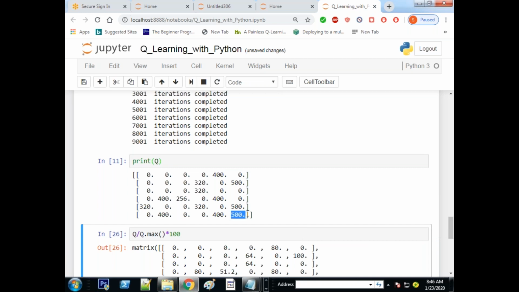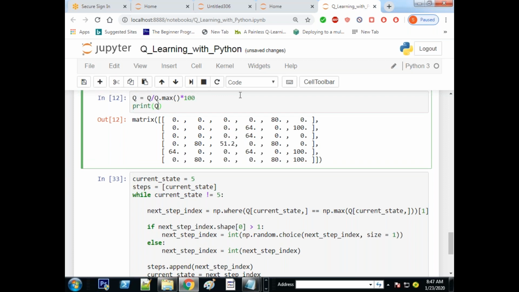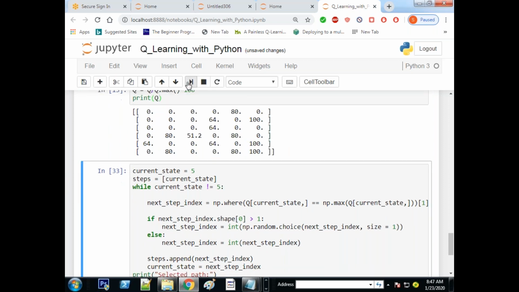But here the max value is 500. In another case, the max value might be 1000. So I want to scale this max value to 100. For that purpose, the technique is Q divided by max of Q into 100. Now the max value is 100. You can restore this into your original Q. Q equals, now the latest values of the Q. These are the things.